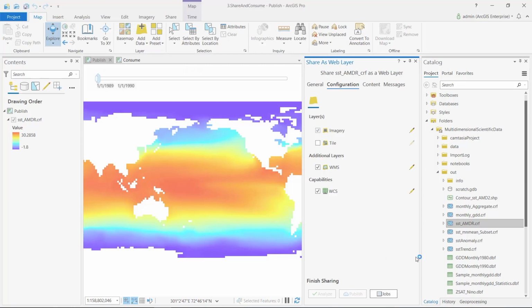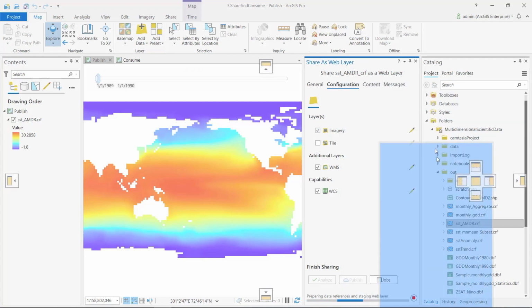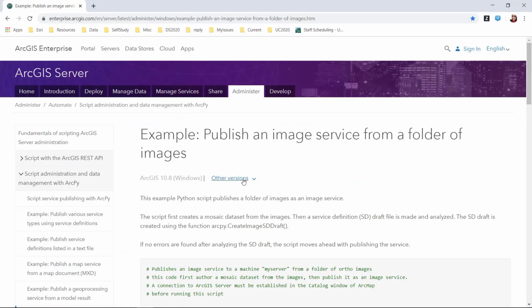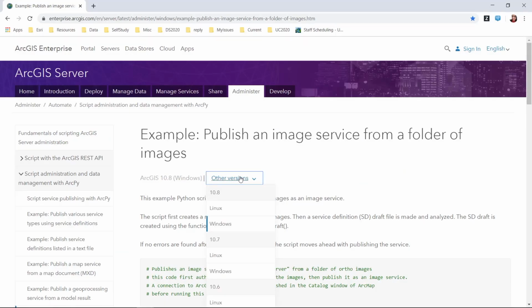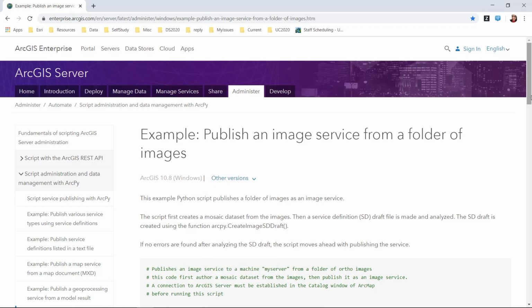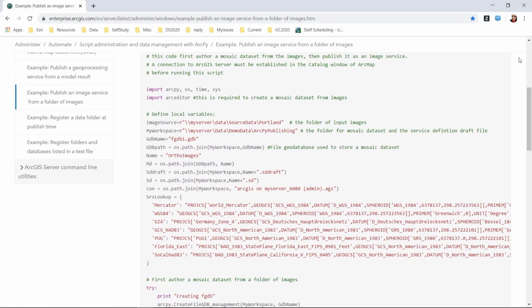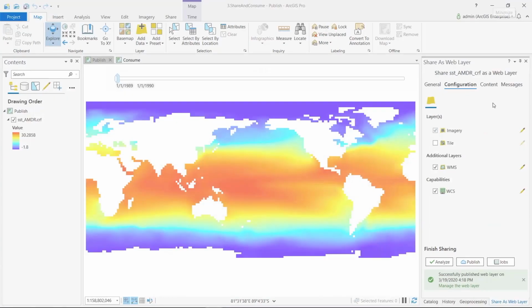If I'm responsible for publishing many data from my organization, instead of doing it manually one by one, I would rather automate the process. You can look at this resource in this help page for more information. Now the data is published.